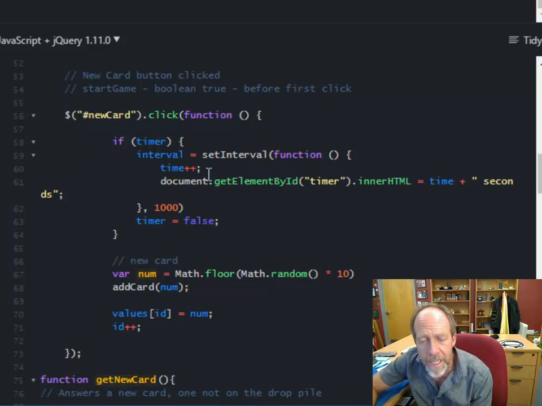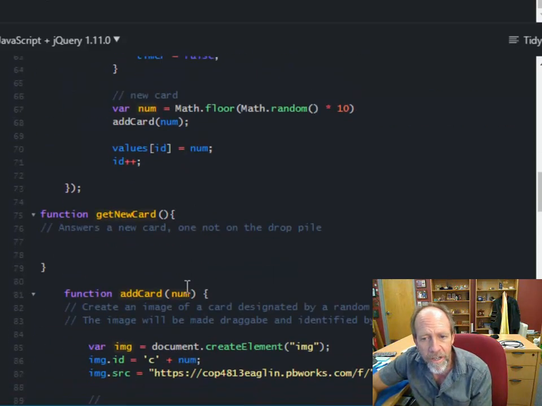One is I started a timer so that when you start the game and you click that new card, a timer starts going, and that's going to become important later on when I change the gameplay. But right now, it does time how long it takes you to fill out the pyramid. So the timer just runs in the background. I get another random number between 0 and 9, and I call the function add card.